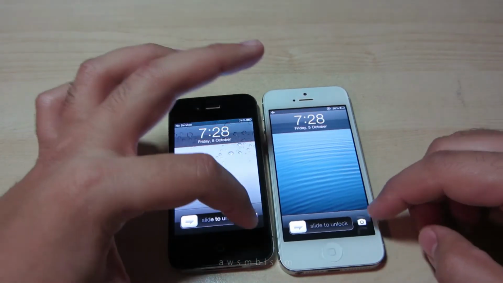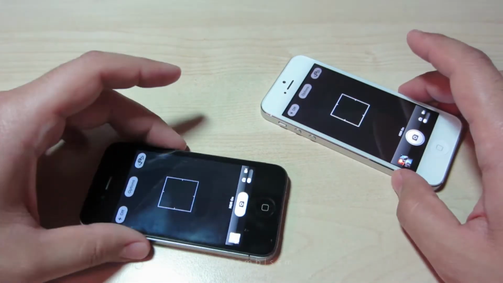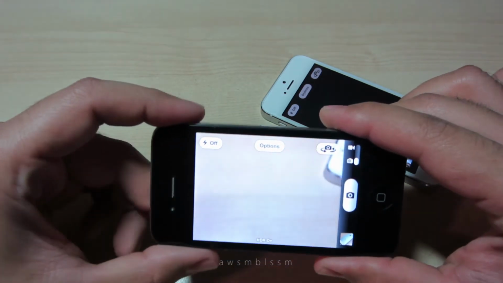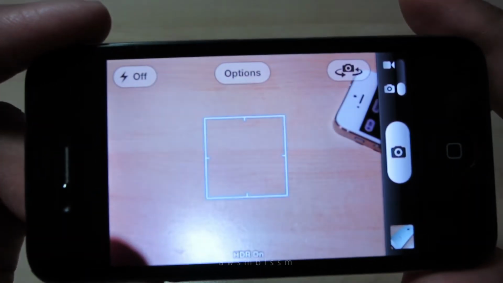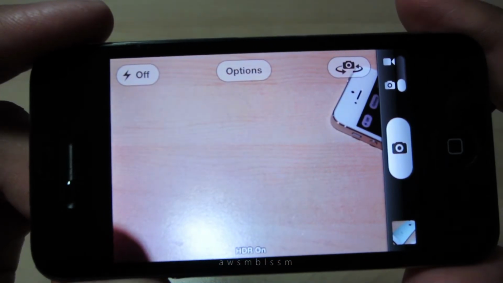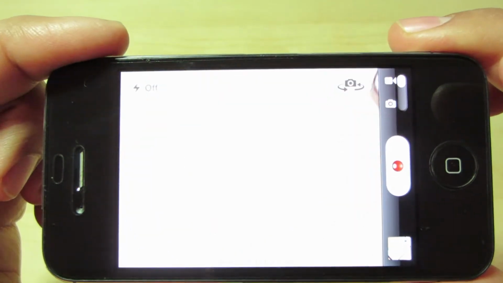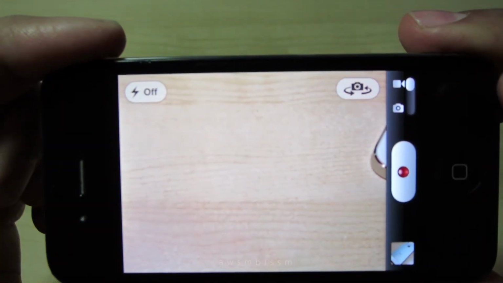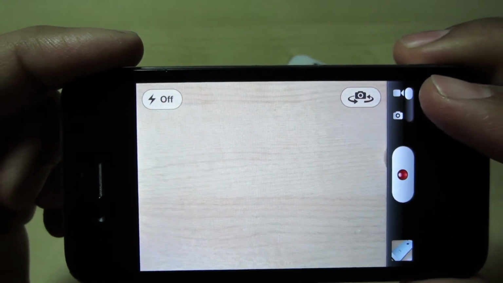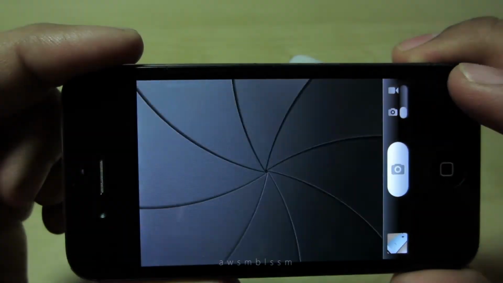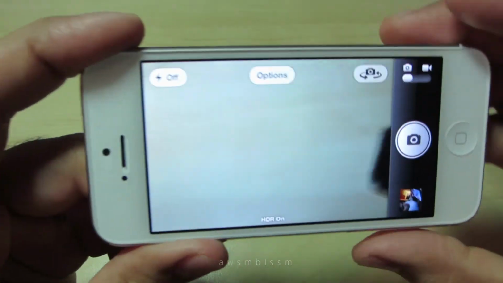In the camera mode, when you open the camera right off the lock screen, the biggest difference is that the iPhone 4S has that black bar on the side, right there you can see. And in contrast, when you switch to video mode, that black bar is still there, and the field of view is a little bit smaller. Now I'm going to switch back to the picture mode, and I'll show you the screen on the iPhone 5.